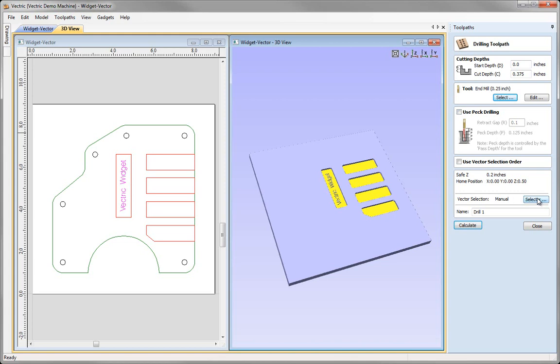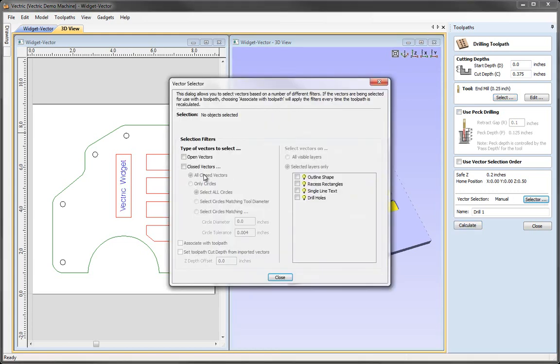Vector selection is going to be done automatically again, so I'm going to click on the selector button. I'm going to say this time that I want to just machine closed vectors, and I could be more specific if I wanted. In this case, because I'm drilling holes, I may say that I only want to select circles. So in this case, closed vectors, only circles. I'm just going to say all circles, but I could even get more specific and specify holes of a particular size as well. Here I'm going to use the layers again though.